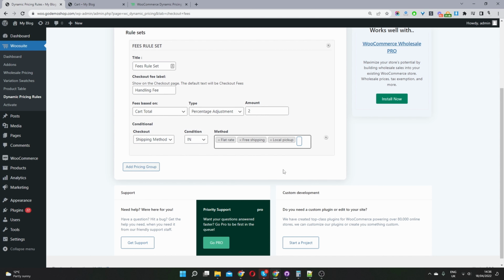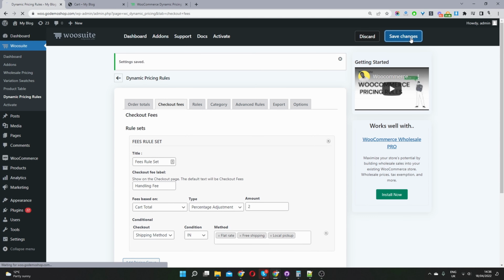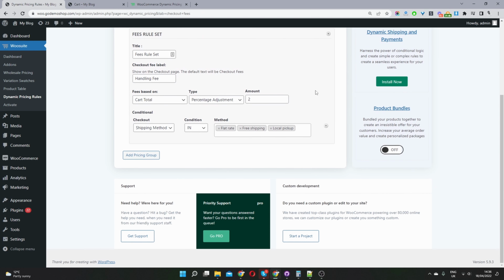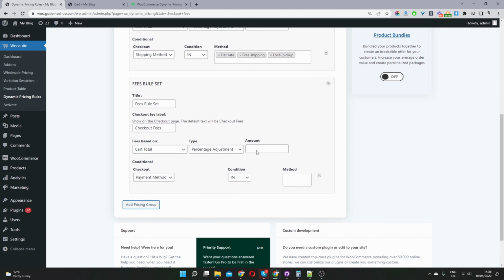So essentially, in my scenario here, I'm targeting all users, right? Because I'm adding this fee to all the shipping methods. So regardless of which shipping method a user selects, they'll be charged this handling fee. I'll go ahead and hit save changes. Okay, and that's saved fine. If you want, as I said, you can target different user groups and so on. In that case, you just click add pricing group again, and then do a similar setup to what we did on the first one.